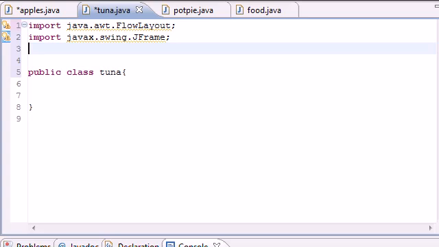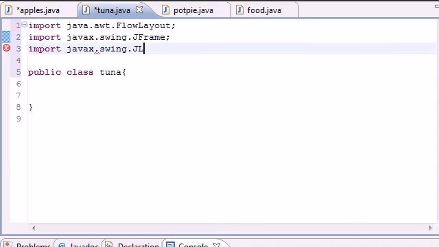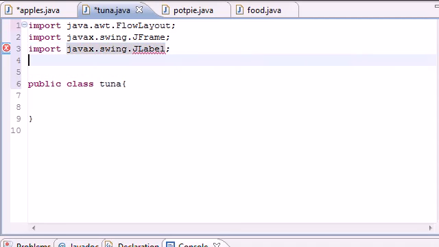The last thing we're going to import in this tutorial is the JLabel, and this is what we're going to be building. A label is pretty much just a line of text, and it also lets you do simple images. So let's go ahead and import javax.swing.JLabel, and make sure it's capitalized just like that.